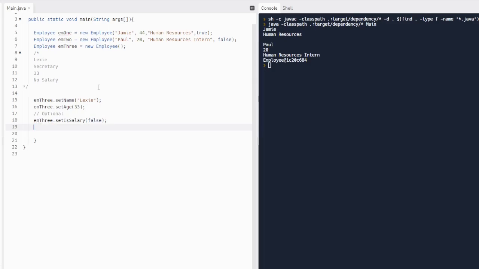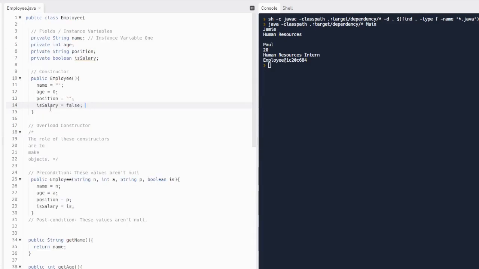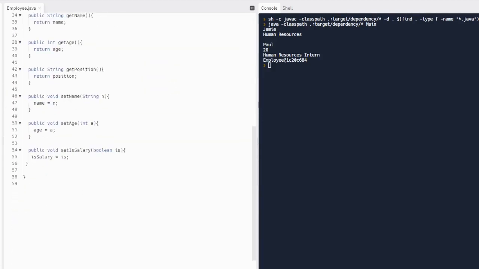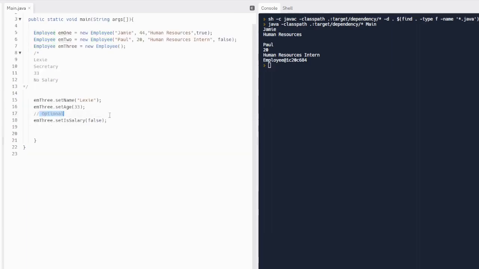Now, why is this optional? Well, if we called this first constructor here, and it had already set isSalary to false, so it's already false, and this mutator method is going to reassign it to false, but it's already false, so we don't actually need it.